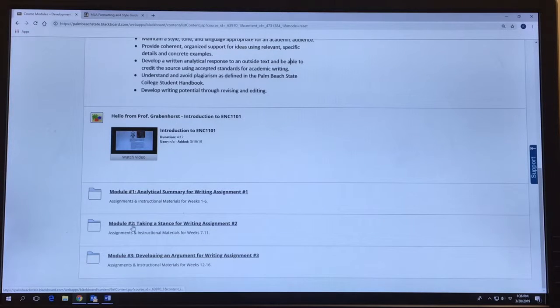We just went over module number 1. Next would be module number 2, and then module number 3.